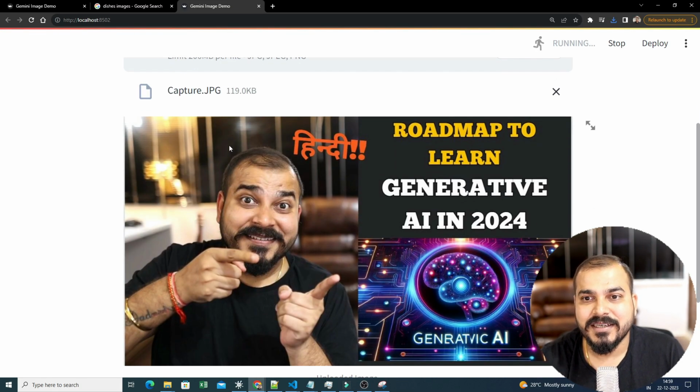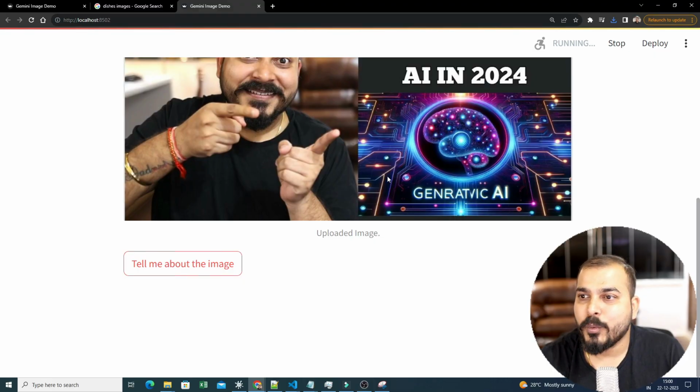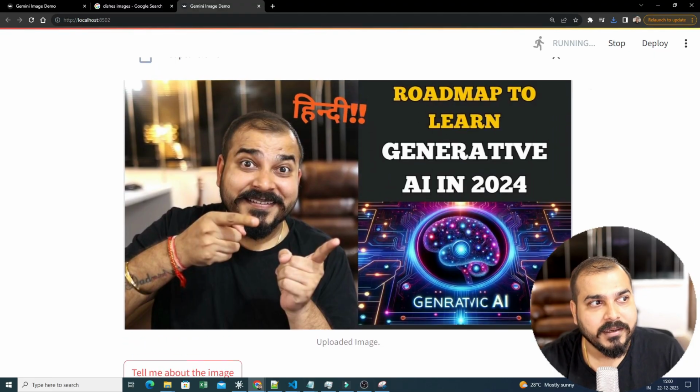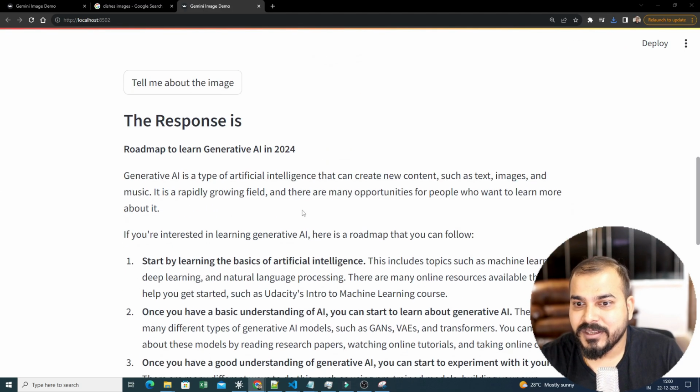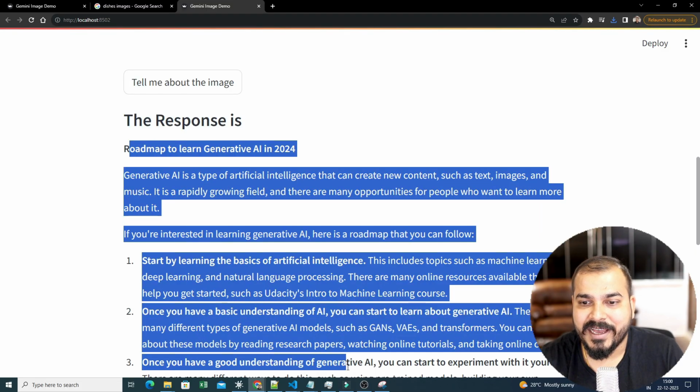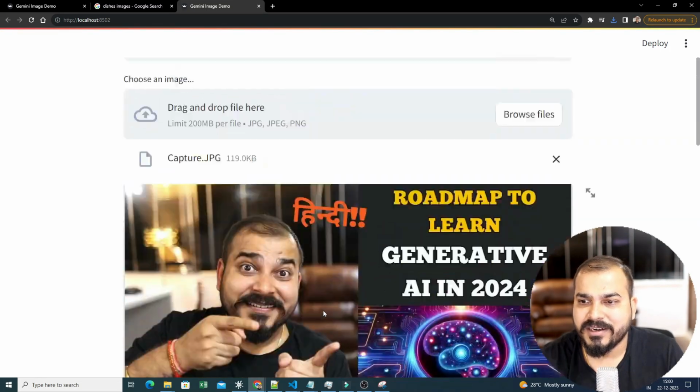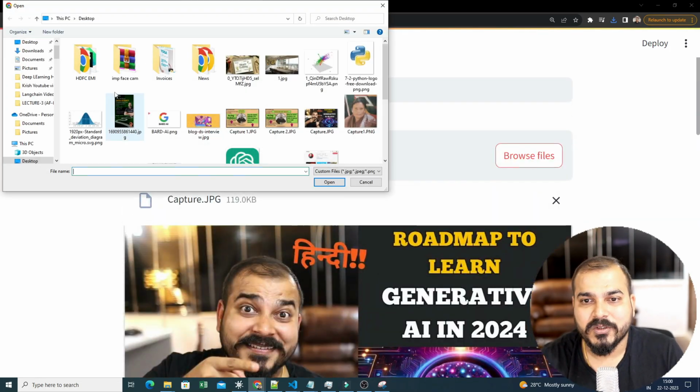But just by seeing this, amazingly, you are able to see how quickly you are able to get the response. It looks good. It looks promising, when I compare with multimodal models, right? So here you can see roadmap to generative AI, and this is the entire blog. Okay, let's try some more images. It looks good.